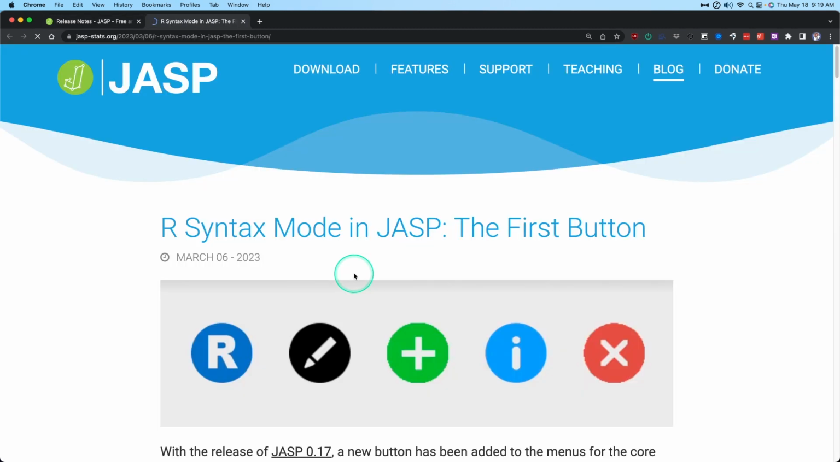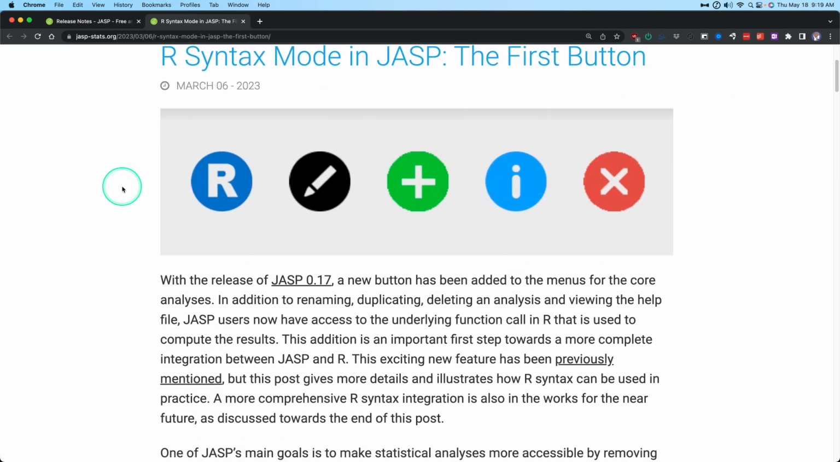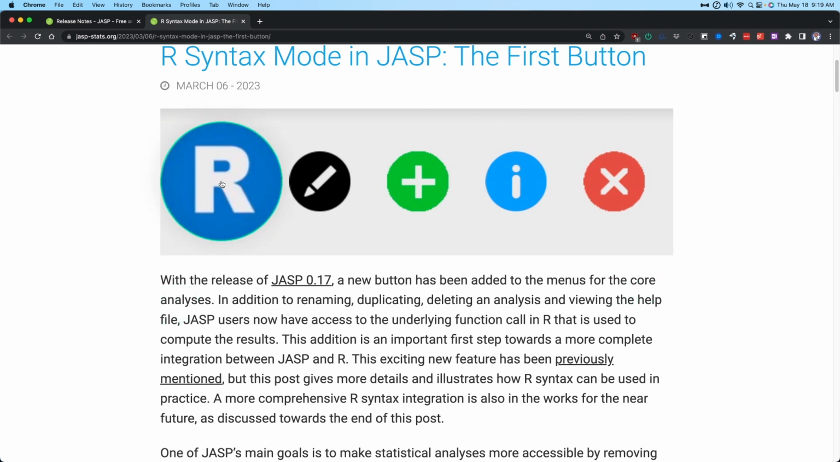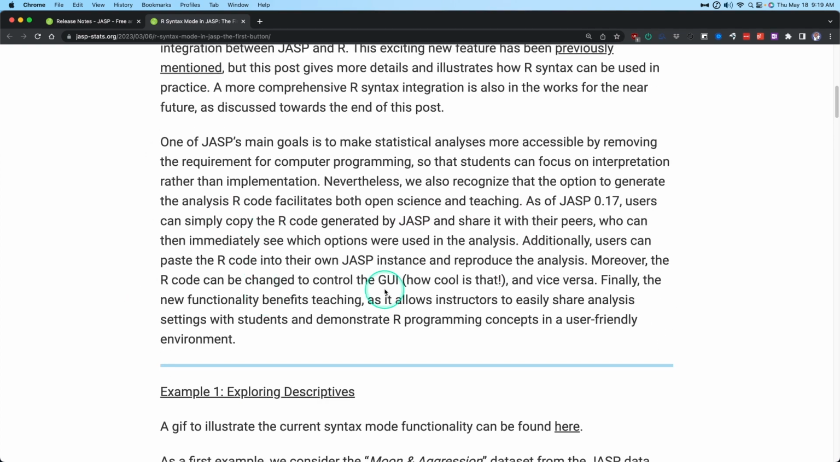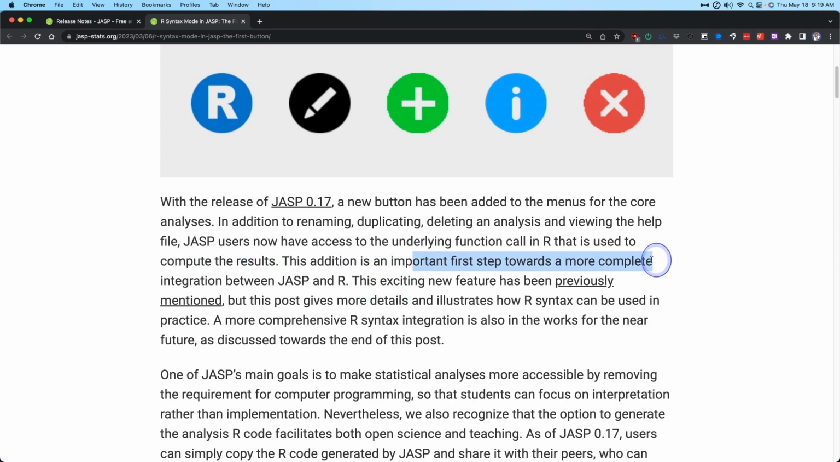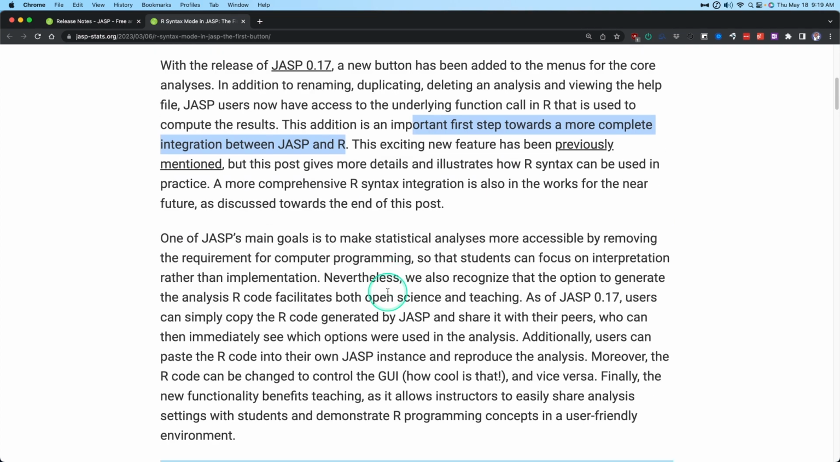Expect a new video: show R syntax in results. So let me go ahead and open this link here because it's going to show you how to do it. With the release of 0.17, a new button has been added to the menus for the core analyses, and it's the R button here. It fits in my little, I love it. Those little things here. It can show you how to do it in R. So this is complete integration of JASP and R, previously mentioned.